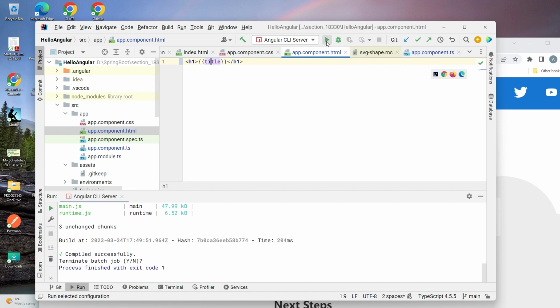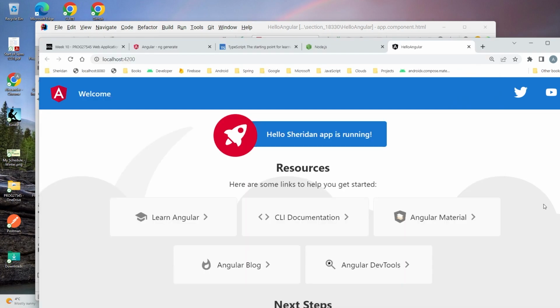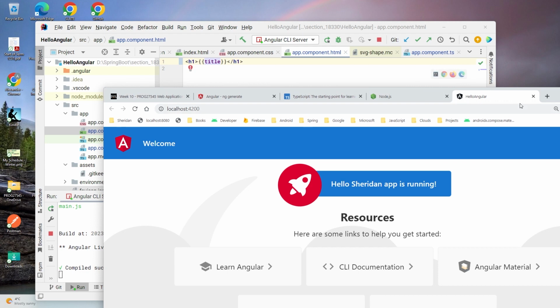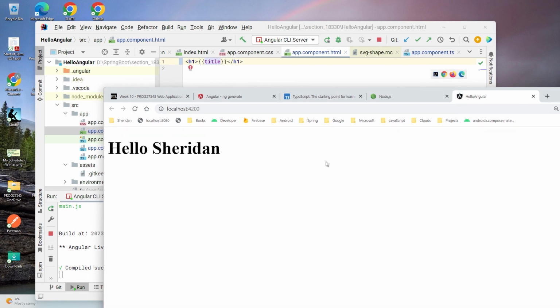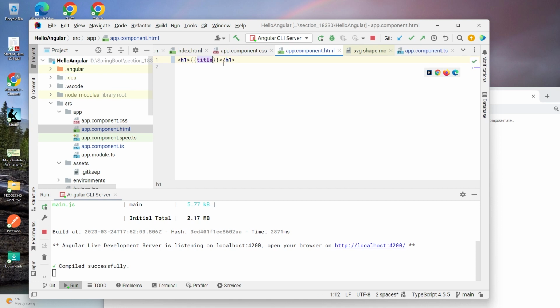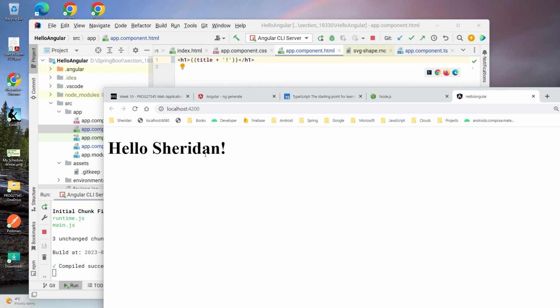So let's run it and see if it inserts it properly. Maybe I need to refresh. Yeah, refresh it. Hello, Sheridan. Let's add exclamation mark here with joining strings. Like hello, Sheridan with exclamation mark. Yeah, I got exclamation mark.